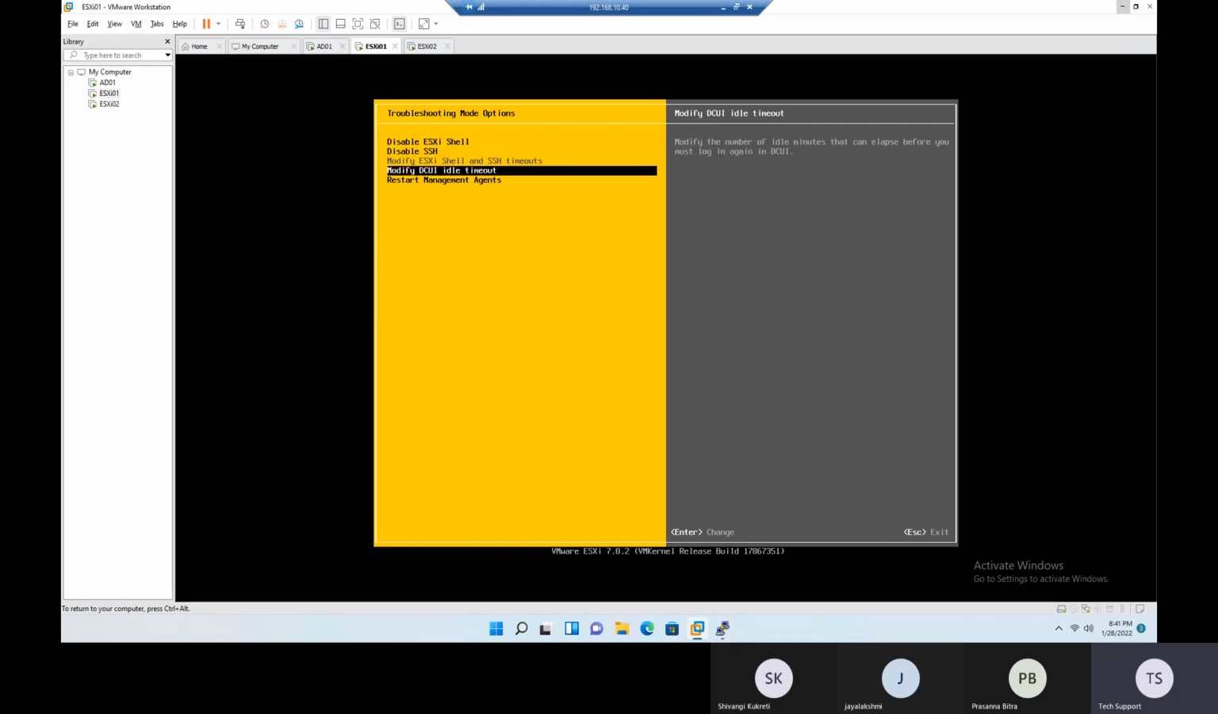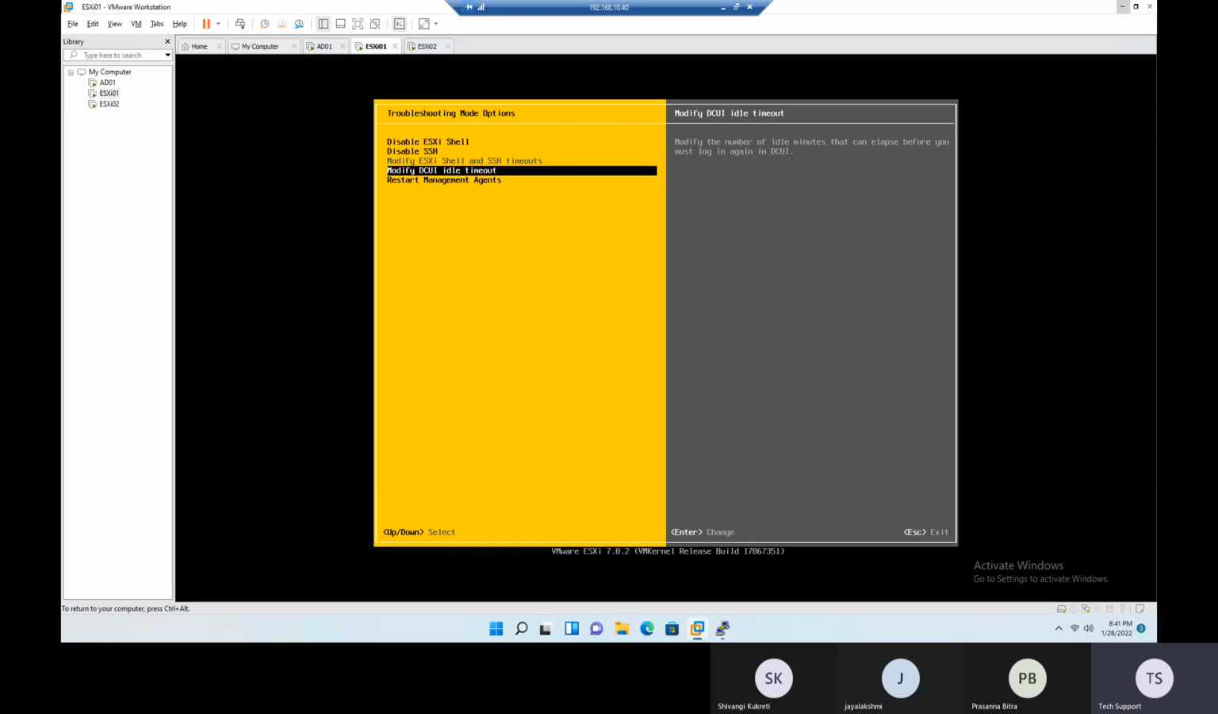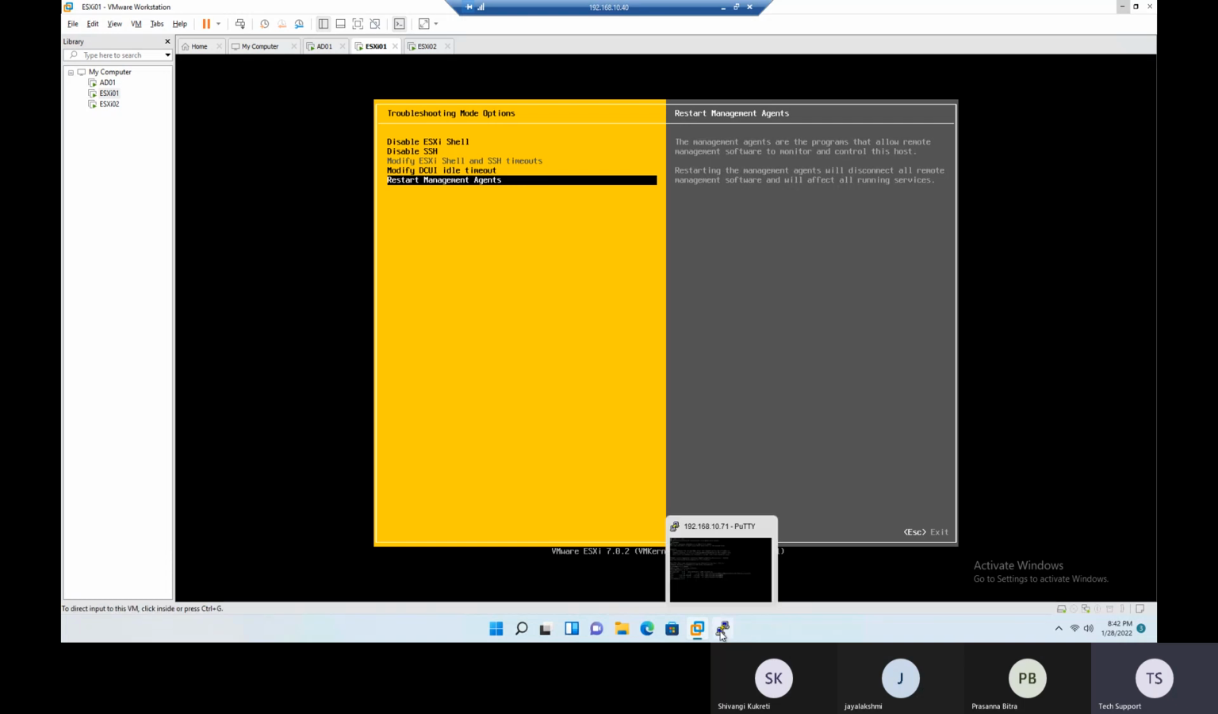Okay, and another one, modify DCUI idle timeout. If you want to modify the timeout settings: by default, even if you don't do anything on this same screen, within 10 seconds the session will be logged out. If you want to increase these timings, you can. But the better recommendation is to leave it at default. And if you want to restart the management agents, we need to use this option. Either you can use this option or you can restart from the command line, from the SSH session.